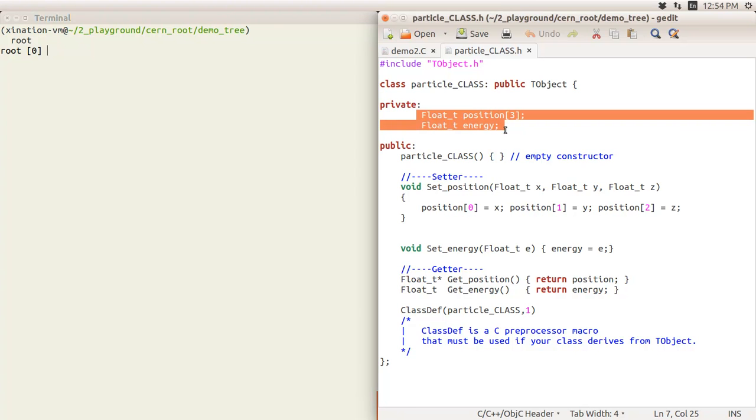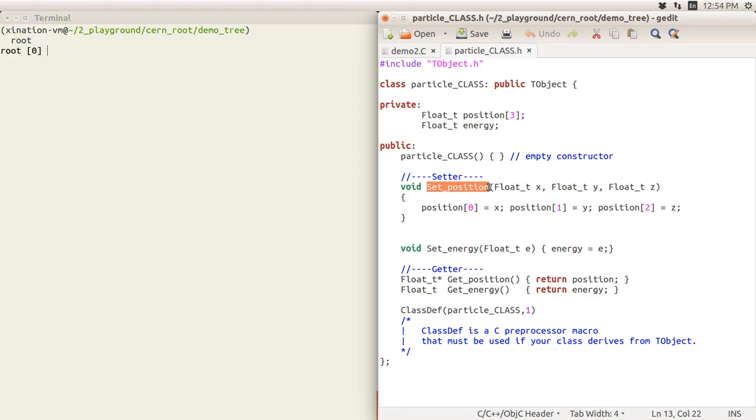So I have two variables and they are private. I want some way to let the outside communicate with these two variables. So generally we use a public setter or getter. Setter means it starts with set, to set some variable. One is set position, one is set energy. The parameters are x, y, z, so you assign x to the first element, y to the second, z to the third, just like coordinates x, y, z. And set energy is pretty easy: energy becomes the parameter e.